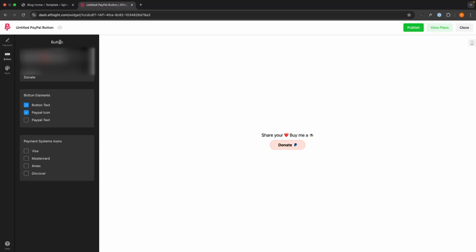We can then go down to button, and in here, this is where we can actually edit what the button looks like, what it says above, and things like this. So we could go ahead and we could say maybe donate to give food to families in need, just like this. We can then choose the button text. So we could say donate now. And then in the button elements, we can choose what elements are shown in the button. So do we want to show the button text?